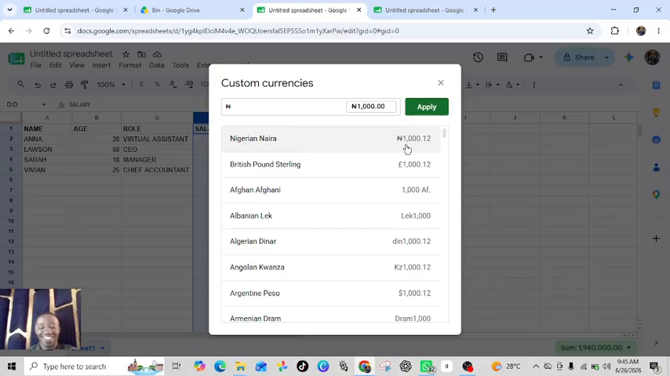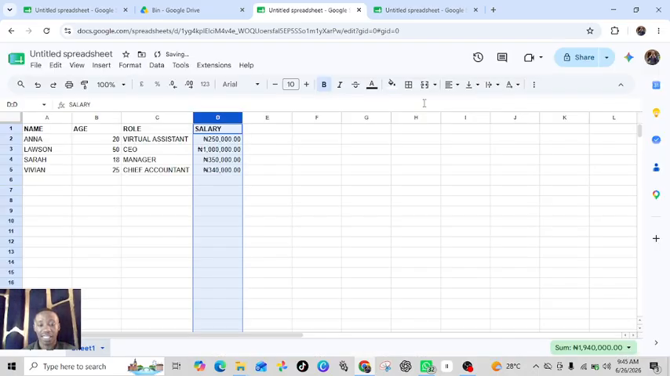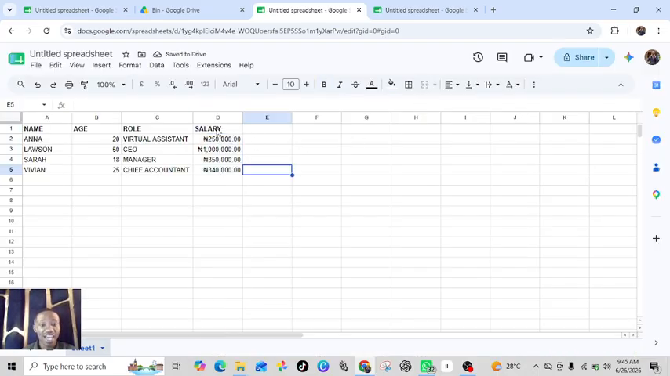Yes, let's use it. So you click on Nigerian Naira, and of course you click apply. And here it is. Everything here has now been converted to currency.